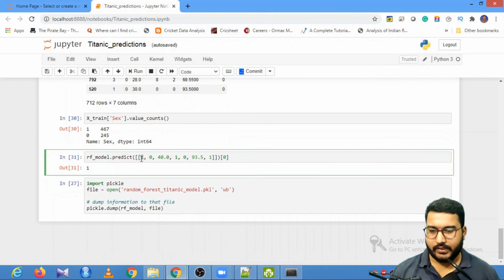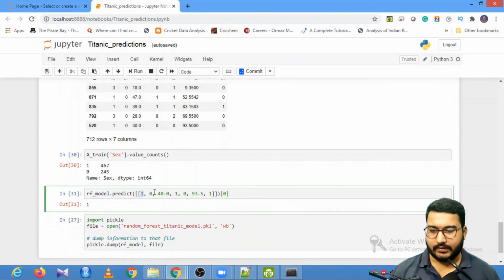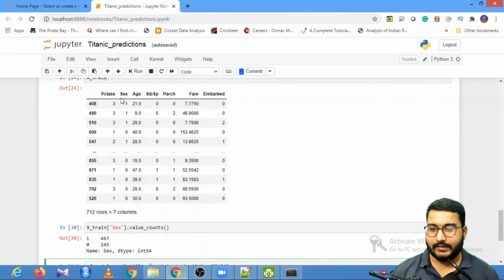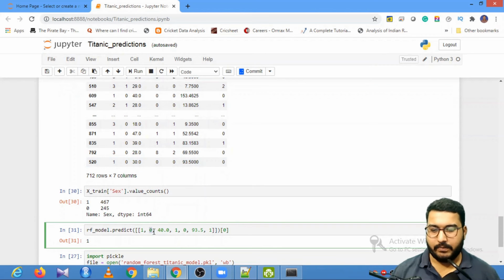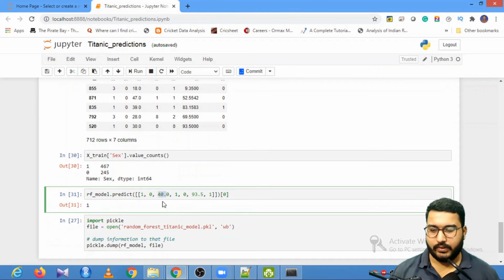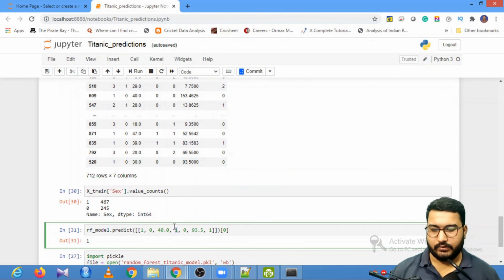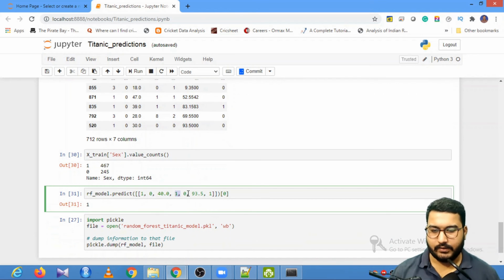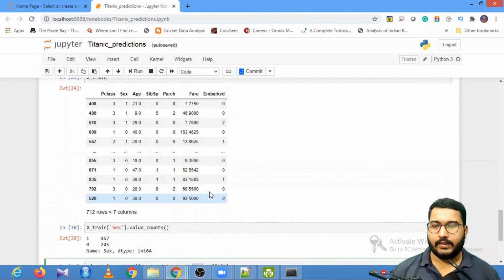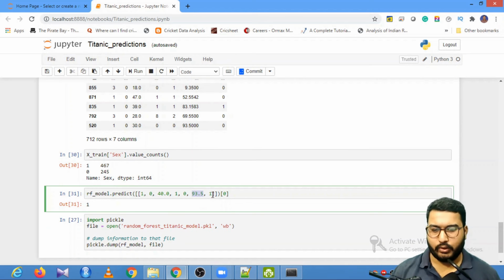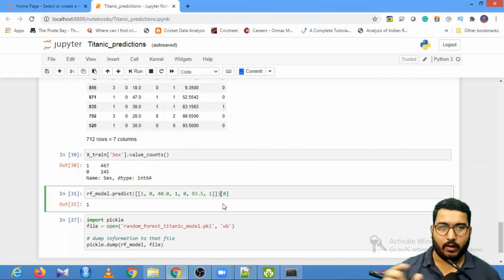So first of all, I have mentioned the passenger class. So passenger class is class number 1. Then I have mentioned the sex. So sex is female, 0 means female. Then I have mentioned the age. So age is 40 years. Then I have mentioned the siblings and spouses. So that is number 1, only 1. Then I have mentioned parents and children, that is 0. Then I have mentioned the fare, that is $93.5. And last I have mentioned the port at which the person boarded. So port is 1.